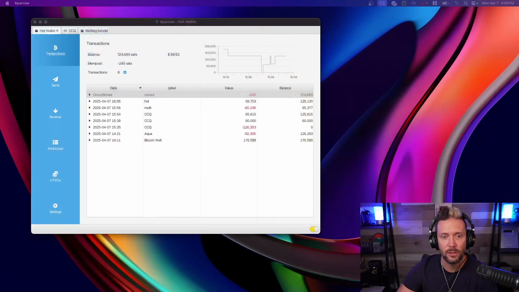With any Bitcoin wallet, you can have multiple accounts that are protected by the same seed phrase. So we're going to do a demo of how to create an additional account within our hot wallet, but this will apply to a cold wallet as well. So let's take a look at what that looks like.